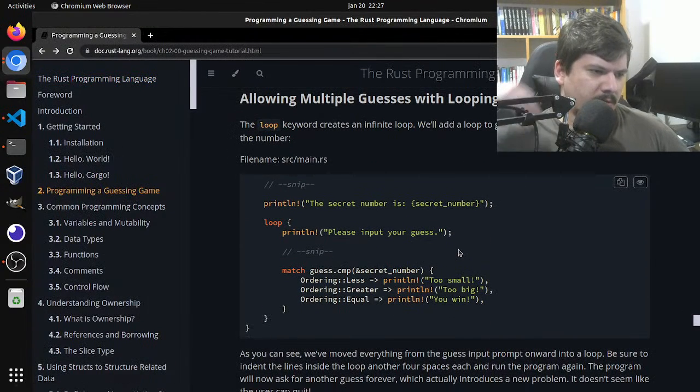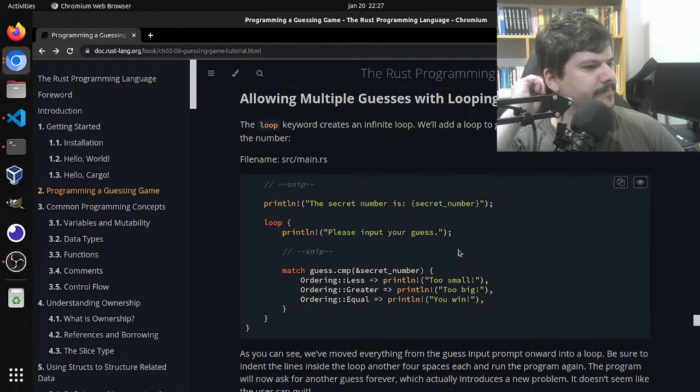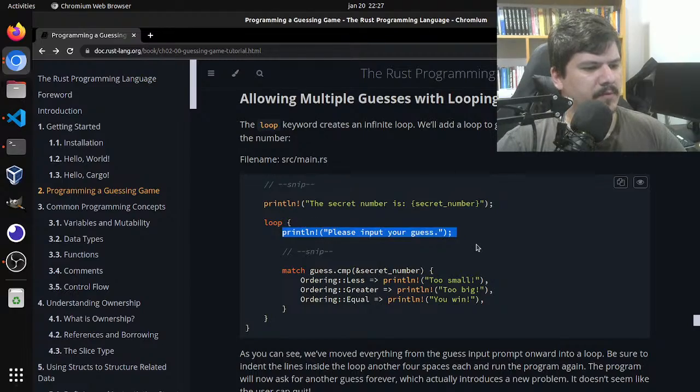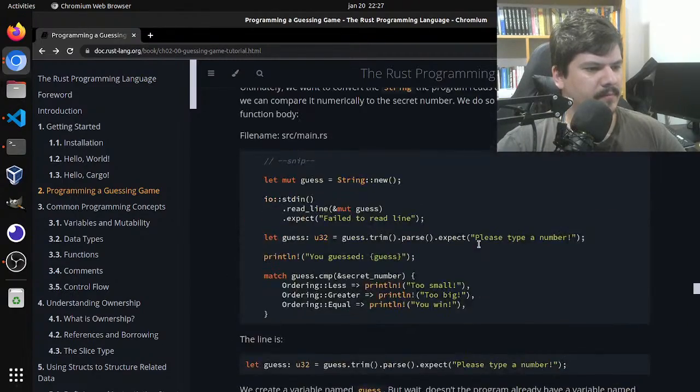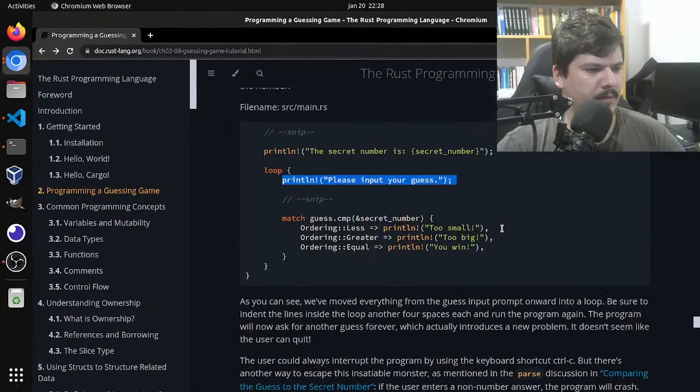Okay, we were on the loop keyword, right? To create an infinite loop, so pretty much like a while true in JavaScript and Python and such. Move everything from guess input onwards into a loop. Be sure to indent the lines inside the loop. Okay.